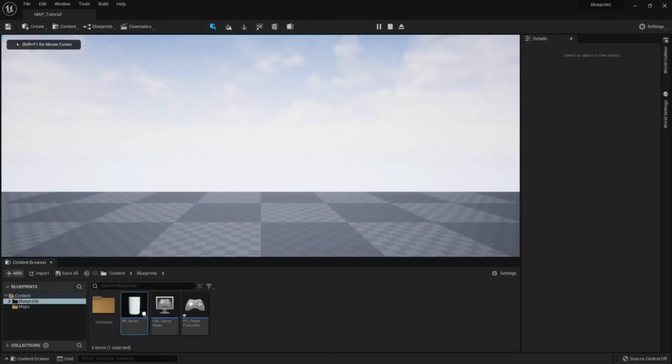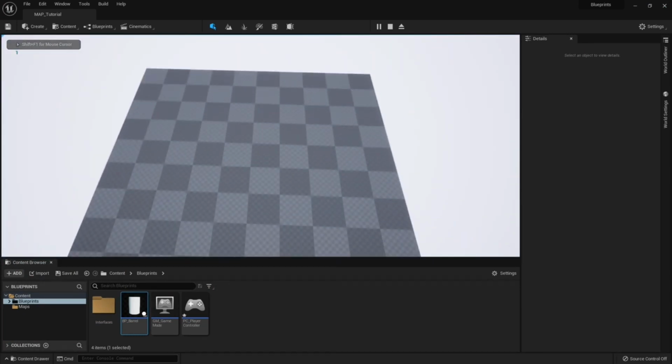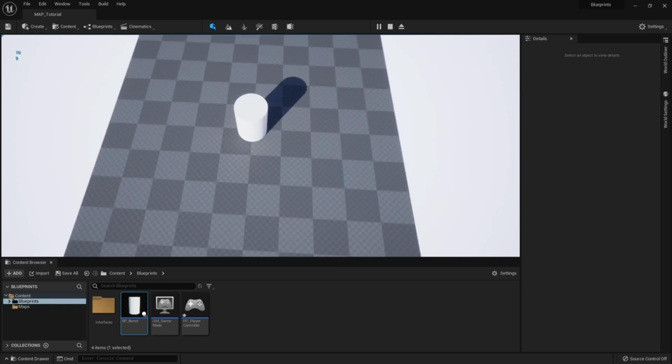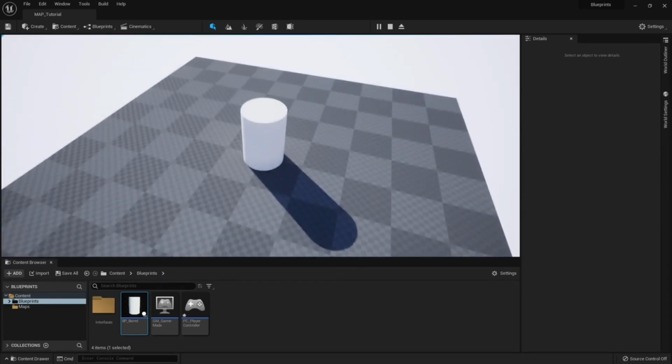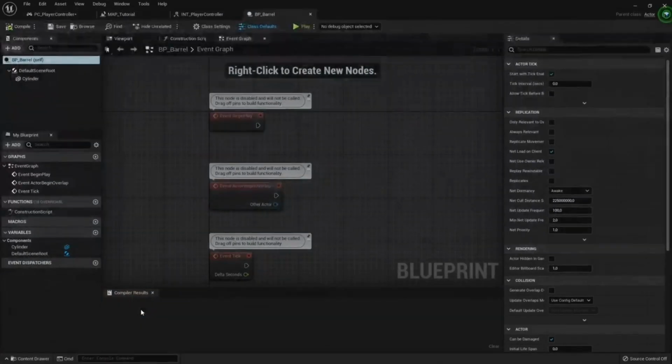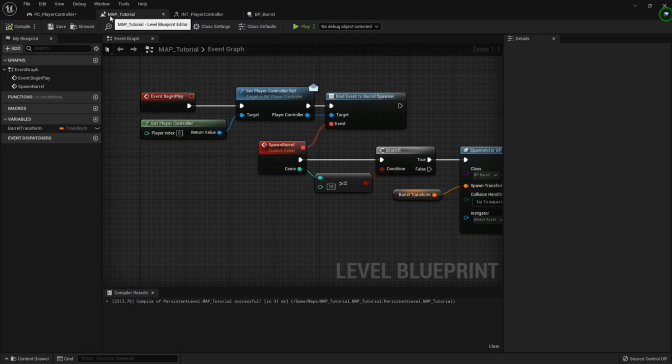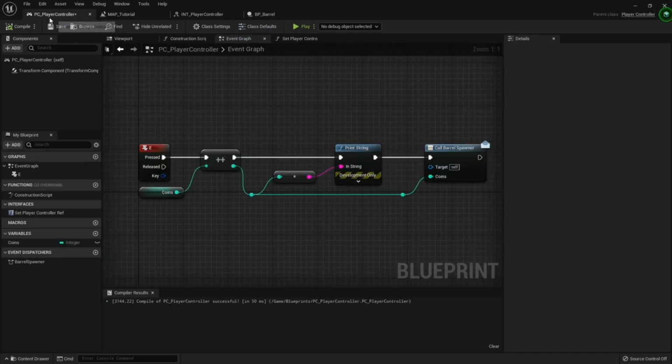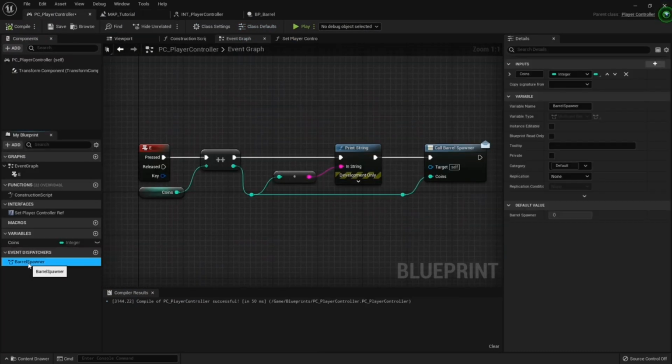And if we click play and press the E key, it says 1, then it says 2. And when you get up to the number 10, it should spawn the barrel. And you can see here, now we have spawned this barrel. So what happens is, let's go through it quickly. What happens is we created this event dispatcher.